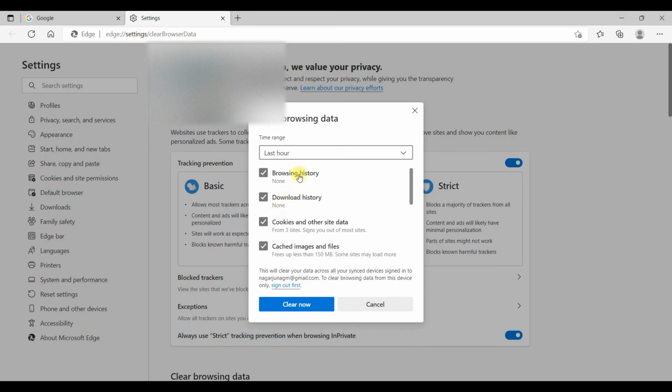Previously, the browsing history had some 30 items. Now we can see there are no details, it shows only none. Download history is also none, and previously it was the same. The cookies and other site data had some 24 sites, and now it has only 3 sites. The cached images and files had some 238 MB, and now it has only 150 MB.